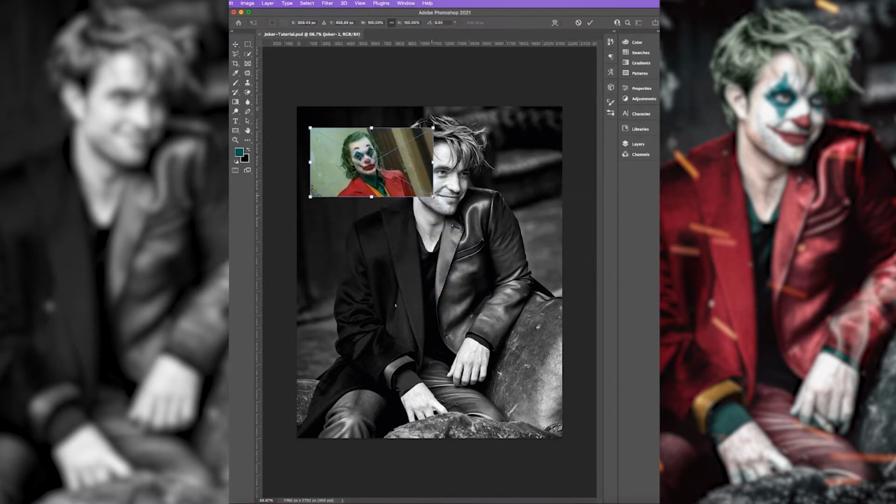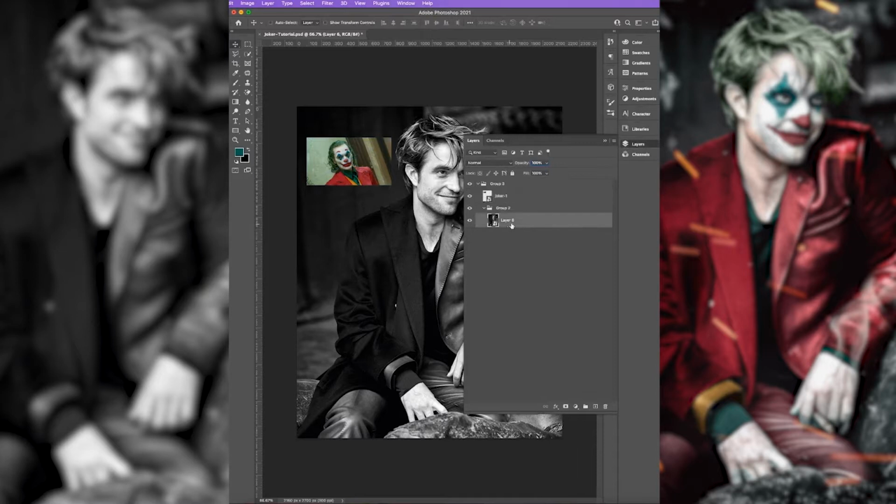The fastest and the easiest way to look like the Joker in Photoshop. With your black and white image open in Photoshop, drag and drop your chosen Joker image so we can reference the colour. In the Layers panel, with your original image selected, click at a layer above.